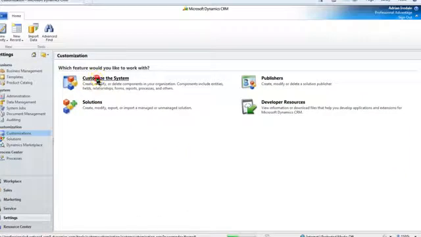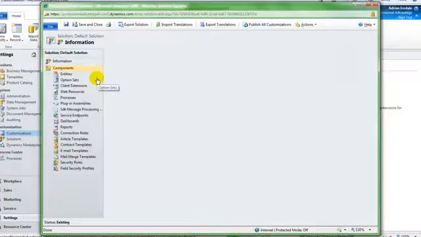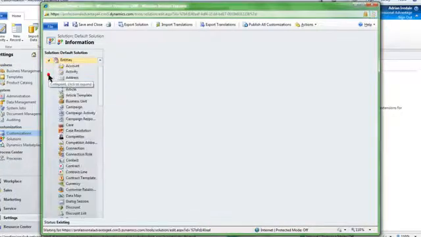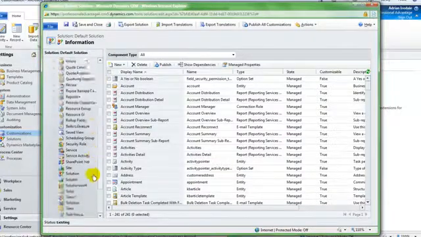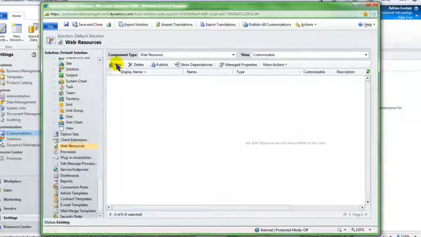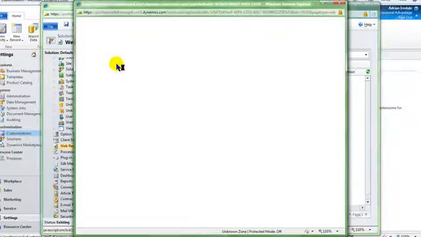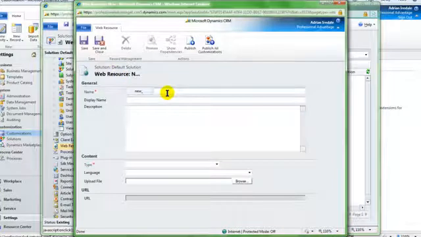So we'll go to Customization, and normally we would just go to the entity, to the account, go to the form and put our JavaScript on the form. But with CRM 2011, we have to put our JavaScript in a web resource and then address that web resource from the form. So let's create a new web resource, and I'm just going to call it Account JavaScript.